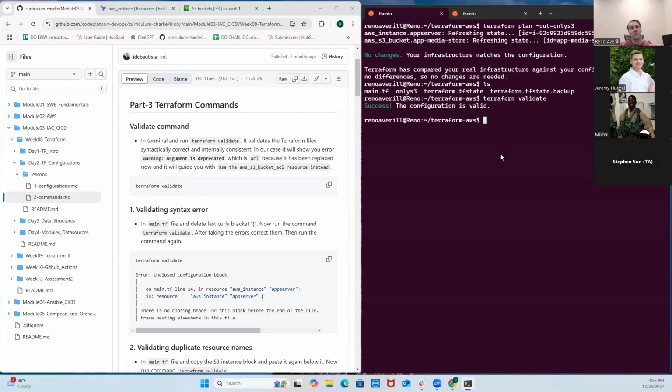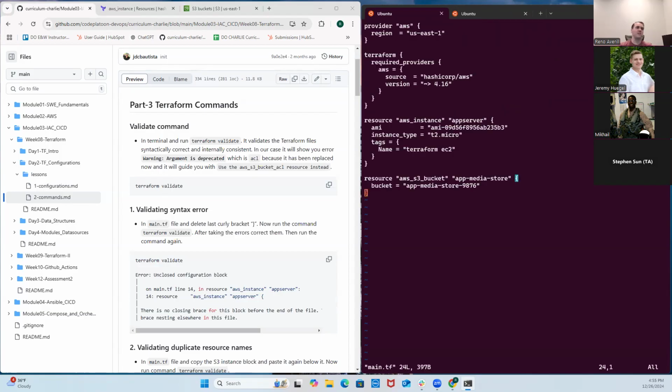If everything looks good in your plan, chances are your Terraform validate would also give you a success. But anyway, this is what it looks like. But what happens if it doesn't look right? So let's just go ahead and change something in our main TF. Let's just delete this R, right? Like that's invalid Terraform.